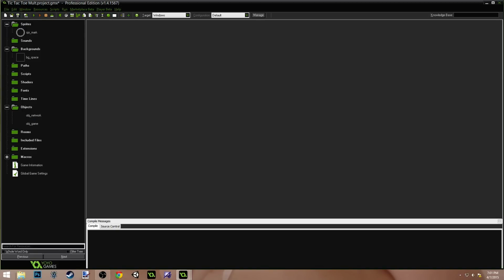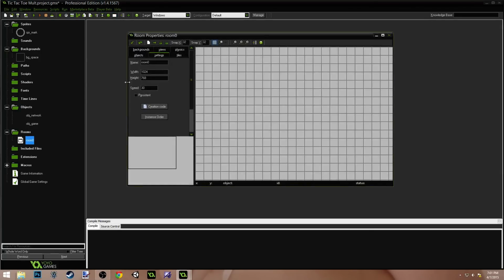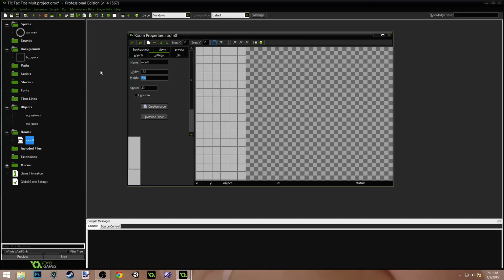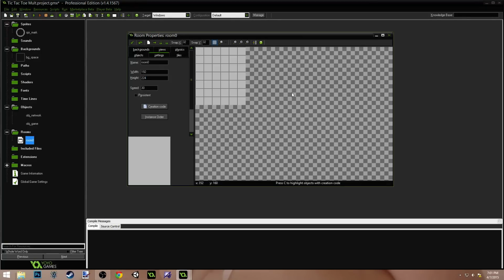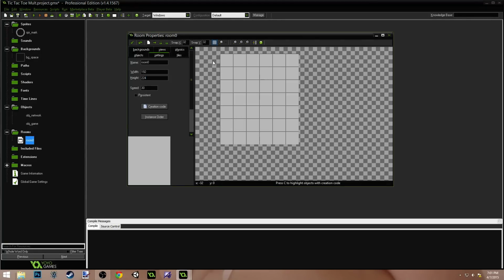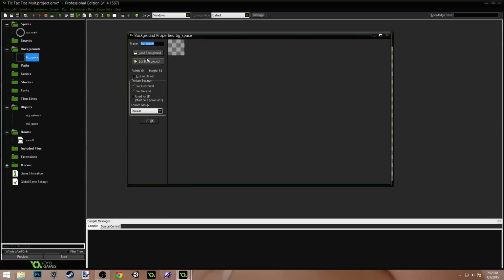And we're going to create, well, might as well create the room as well. So create a room. We're going to make this room 192 by 224, which makes it just slightly taller than it is wide. Go to your tiles. Okay, go back to the background. Use as tile set, and then do 64 by 64.